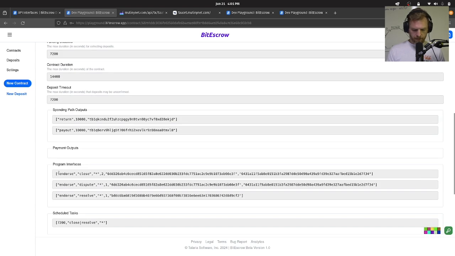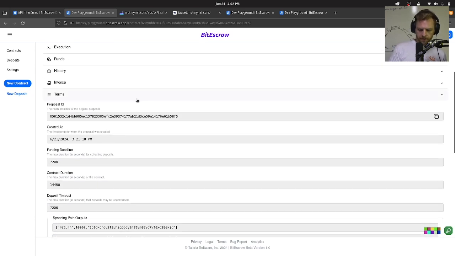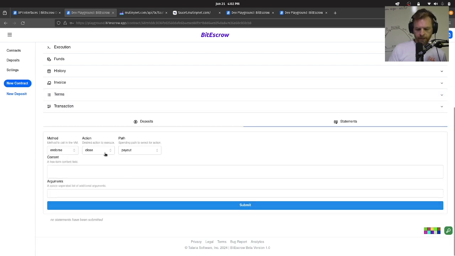Maybe not. Oh, these. Yeah. You'll see that we only specified the close action and the dispute action. So there's actually multiple actions you can take, but you're not going to be allowed to do it because they haven't been specified in the proposal.